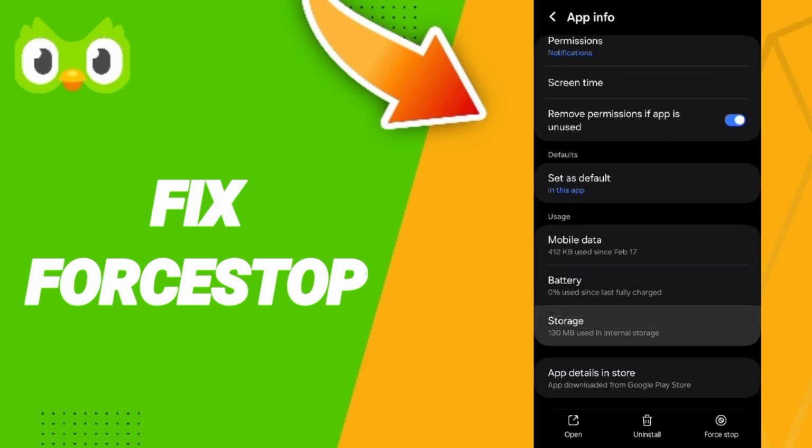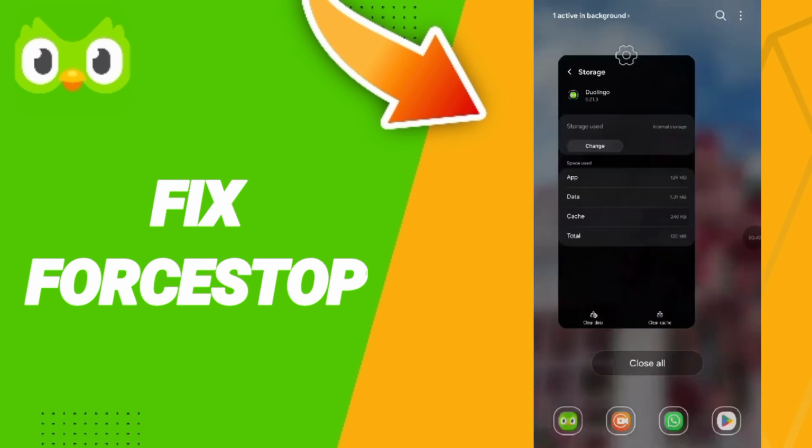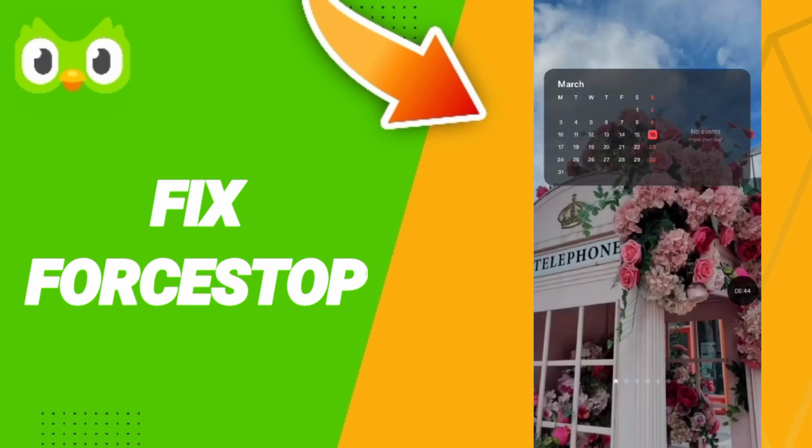Then we'll enter the storage window. Here you will click on clear cache. In the end, you will turn off your phone and wait a moment before restarting it again to fix that problem. So that's all.